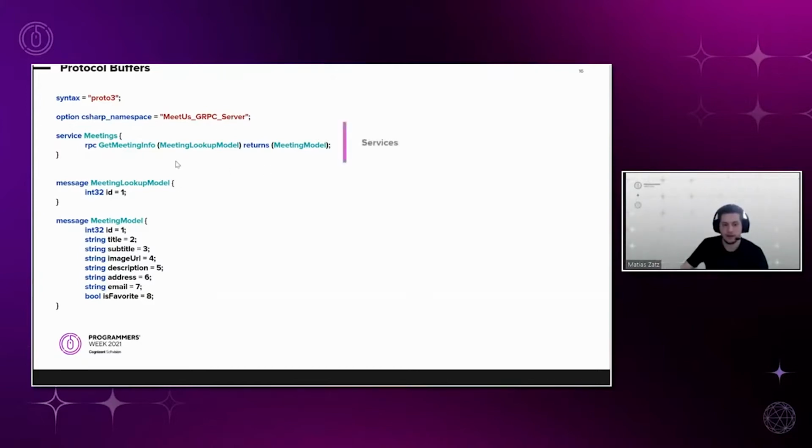Then you will define services in which you will have these RPC calls. And you will also have messages you will define, and this will generate your models, okay? So these messages, as you can see here, will generate models. And these models will be used inside the methods that are created by these services.